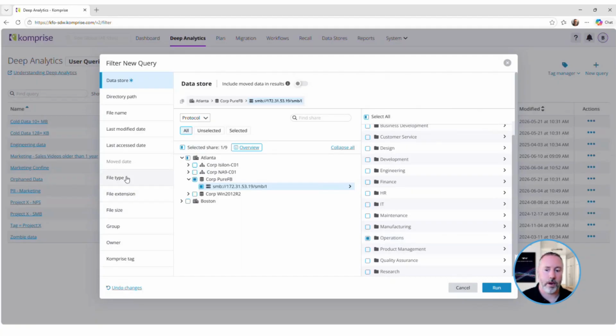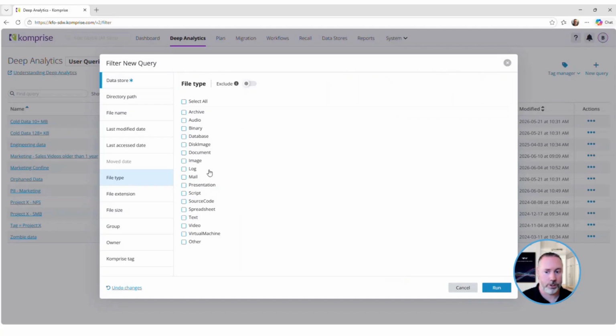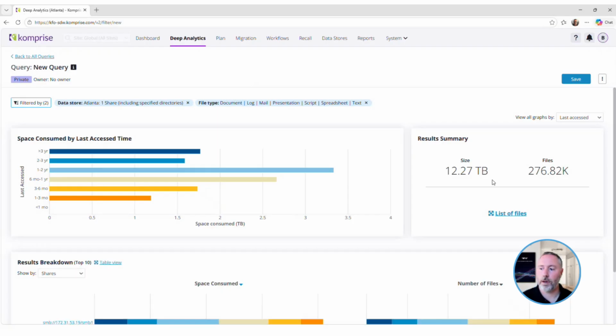So let's come back here and talk about file types again. I filtered it to one share, operations, and I only want to send text-based documents. So let's look at this. Let's go after document, log, mail, presentation, script, source code. Maybe I don't want to send source code there. Spreadsheets and text. So you have the ability to reduce the file extensions, the file types that you're going to be ingesting into your AI model. So let's run this. All right, so now we're at 12.2 terabytes and 276,000 files.